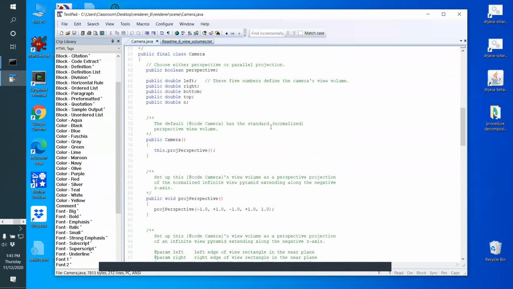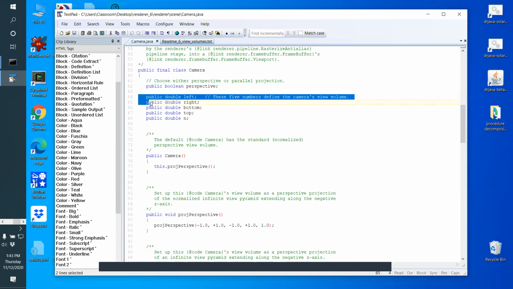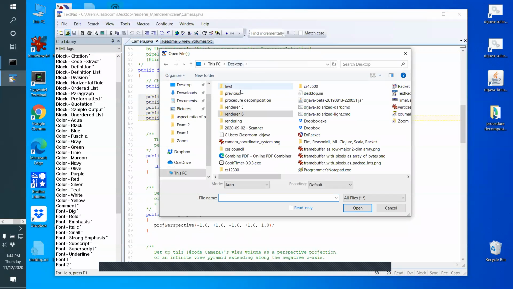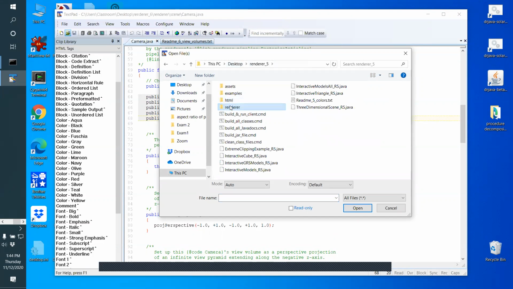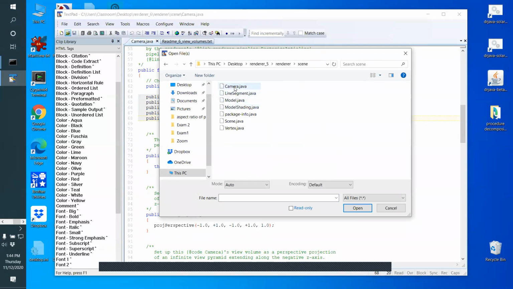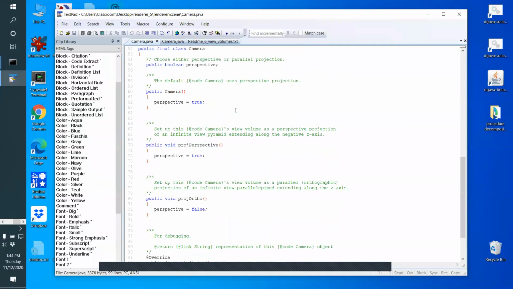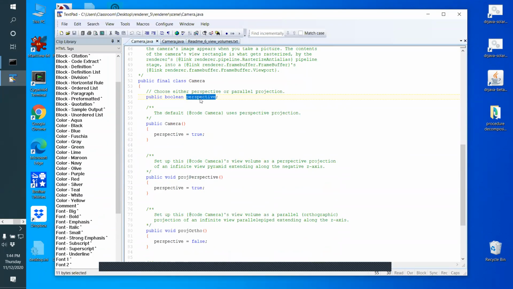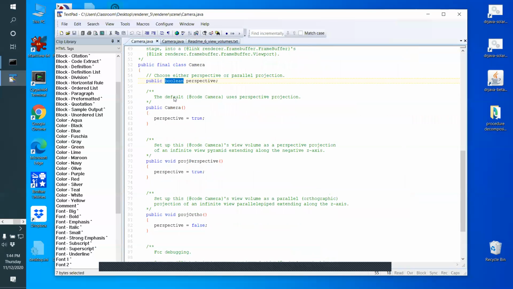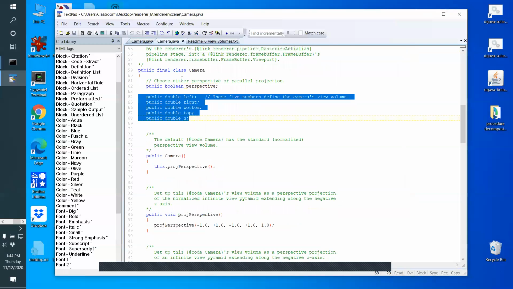Okay, so the camera class has been expanded, so the camera now keeps this data in it. The camera records what its view volume is, what its left, right, bottom, and top is. If you go back one render to render 5 and look at the camera, it stored almost nothing. Back then, the camera only had a Boolean value that said I'm a perspective camera or an orthographic camera. That was it. The camera was nothing but a Boolean. Now the camera is a whole lot more.